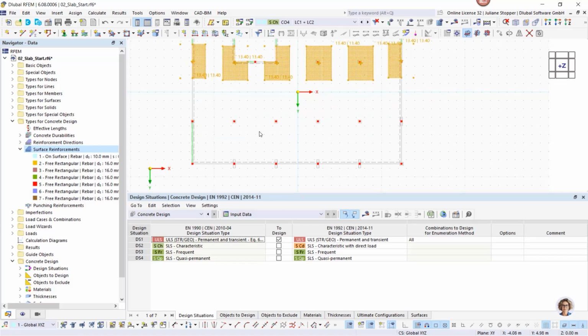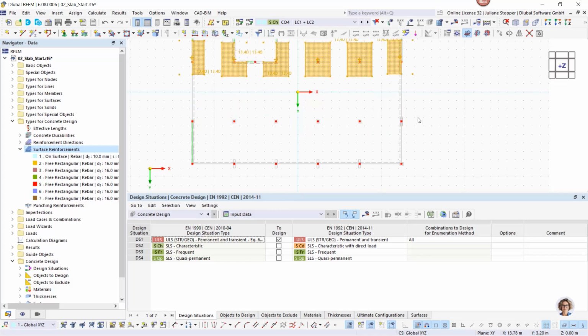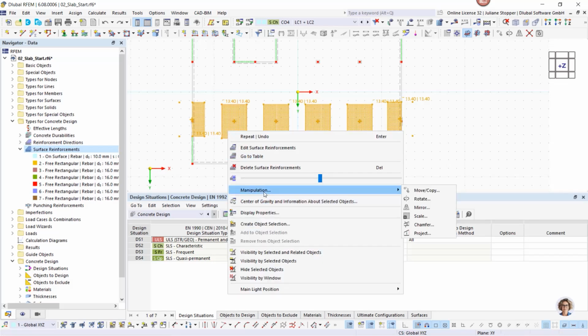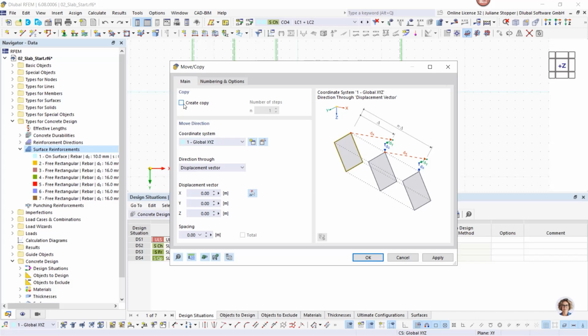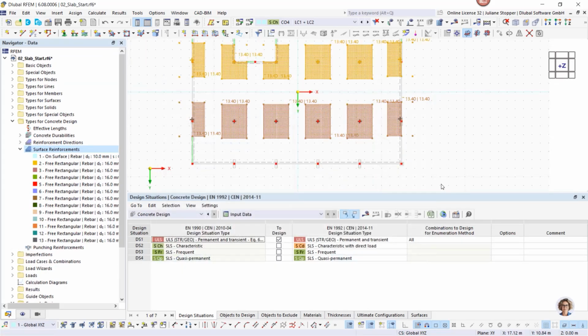Oh, I didn't copy it. I press Ctrl and Z, then I can undo this. Now I press Ctrl and I can have a copy. It didn't work. Okay, I don't know why. I am doing it like this now. I can also do a right click, say manipulation and copy, and create a copy, and I define the distance with this setting. Like this I can copy it too.